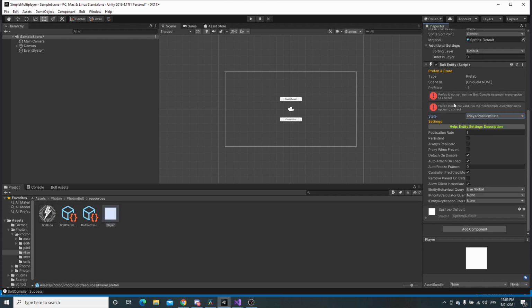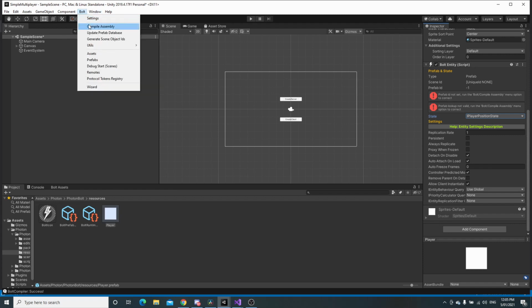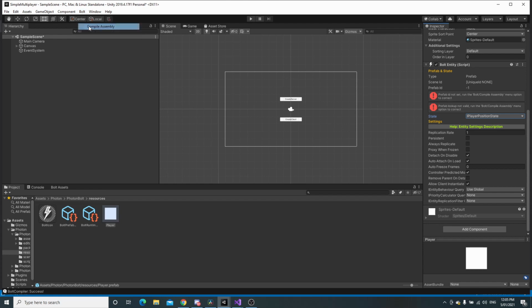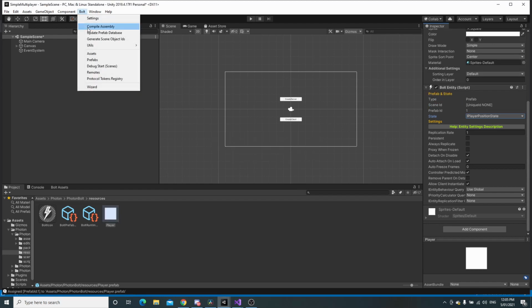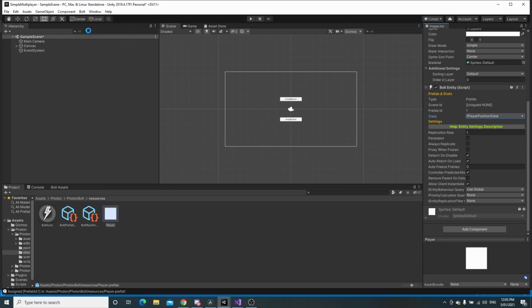There we go. You see there's an error here too, which is just that we don't have this prefab, and that is because we need to recompile in order for Photon to pick up that we've put a new prefab in the resources folder. So we just go back up to Bolt, go compile assembly, or update prefab database. I think you've got to do both, so I'm just going to quickly do compile and then update. And now you see that the Bolt entity is happy to accept that we've created this prefab player, and it's there inside the resources folder.